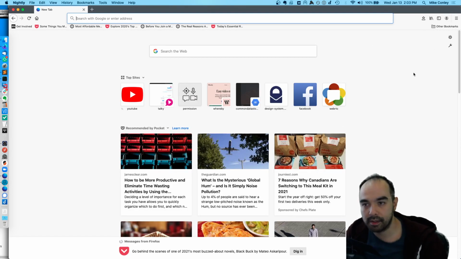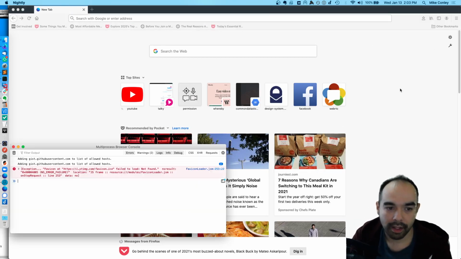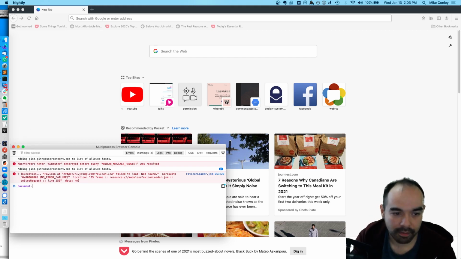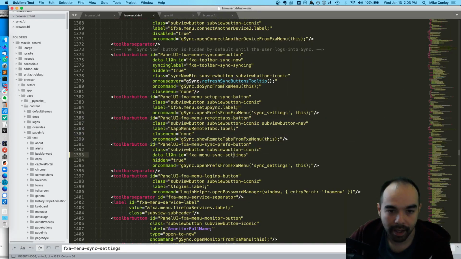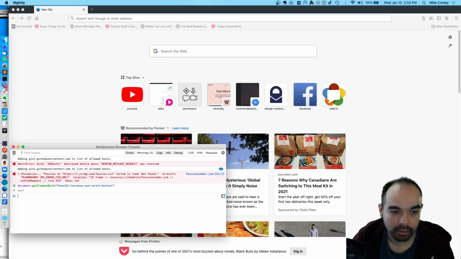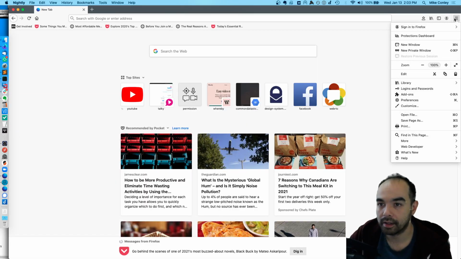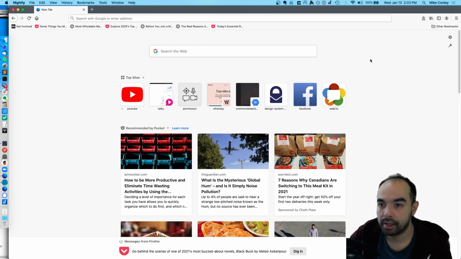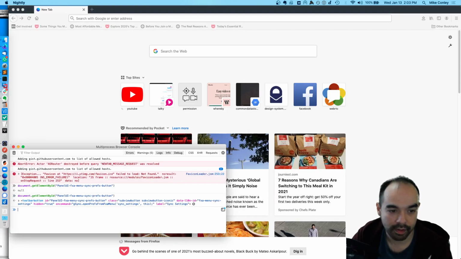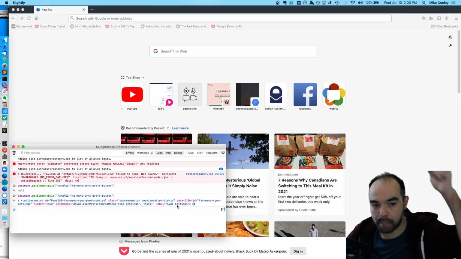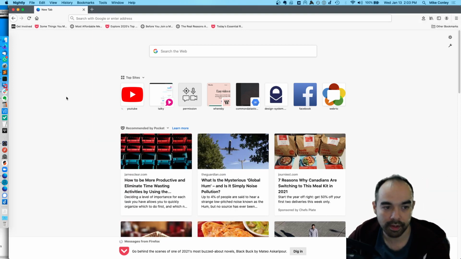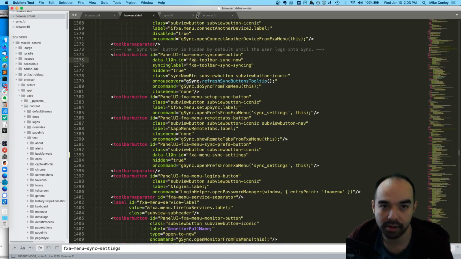Start new session, please. All right, let's see if we can find this element. Document get element by ID. What was it called? Panel UI prefs button. Oh, you know what? I think I need to, it's lazy, that menu. So there it is. And yeah, sync settings. The label has been set. Booyah. So we're on our way. We got started. That's the job.